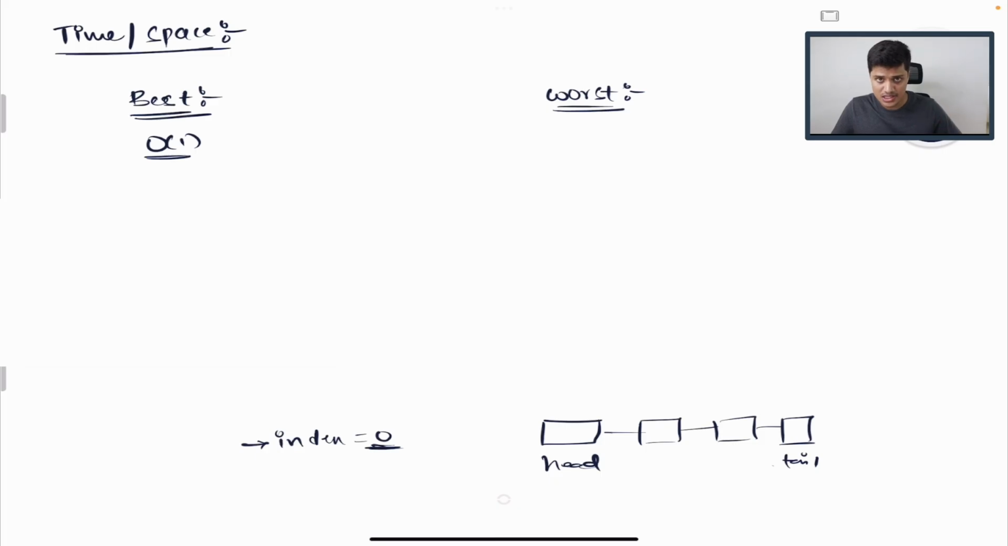Now, when will the worst case scenario appear? Let's assume that the singly linked list on which we are performing the get operation has n number of nodes. The worst case scenario will appear when we are trying to get the value available at the very last index. That is, the index that the user passed is equal to the length of the linked list minus 1.